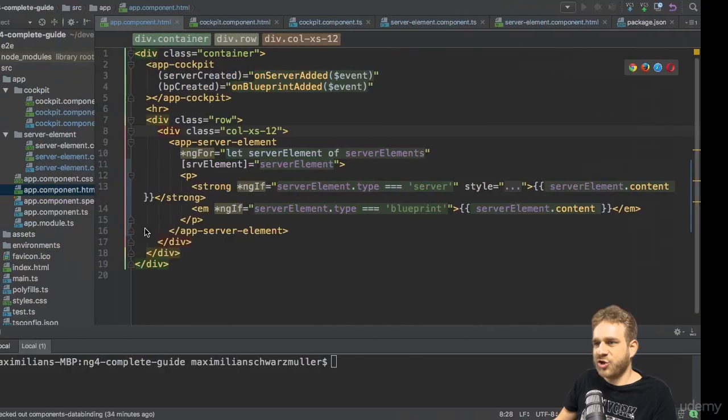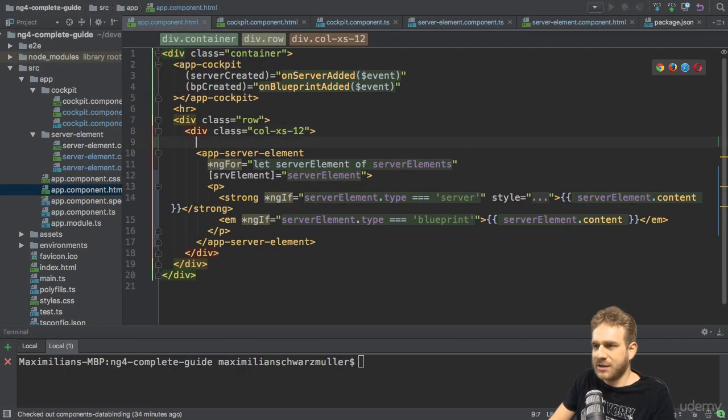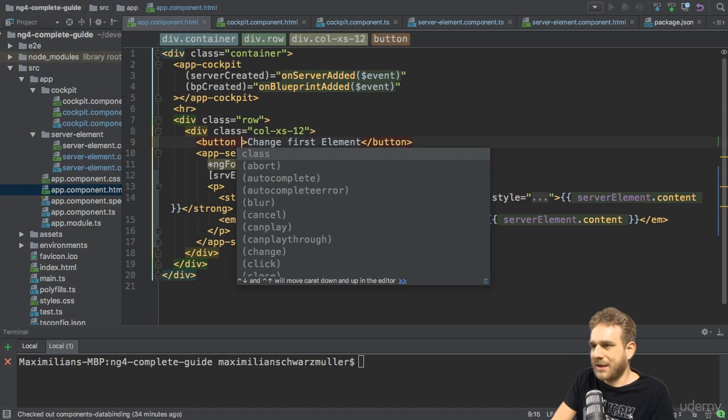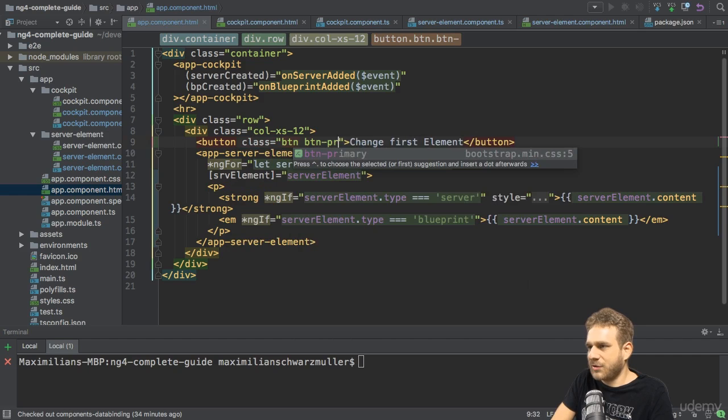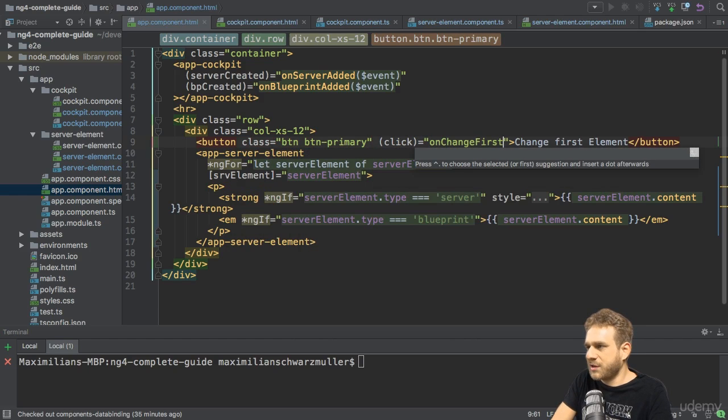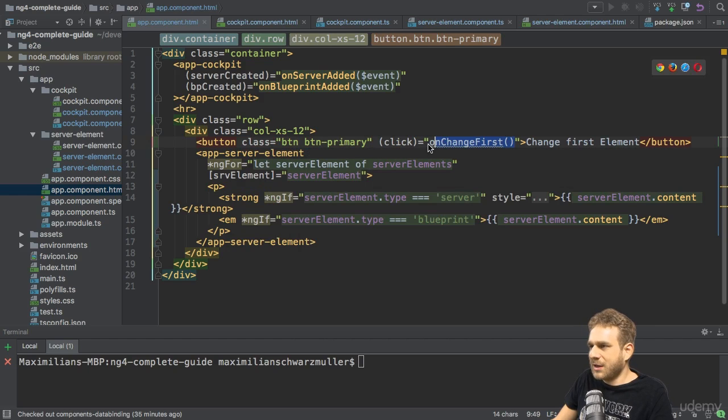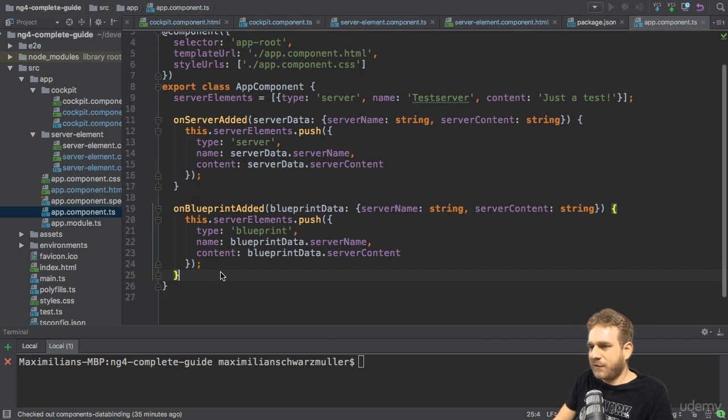Now to see that ngOnChanges actually gets fired more than once, I'll add something to this app just for demo purposes. I'll add a button, "Change first element", to my app component template above this list of server elements. I'll give it some Bootstrap styling, but that's not really important. More important, give it a click listener. onChangeFirst would be a name you could choose. And then in the app component TypeScript file, I want to change the name of the first element.